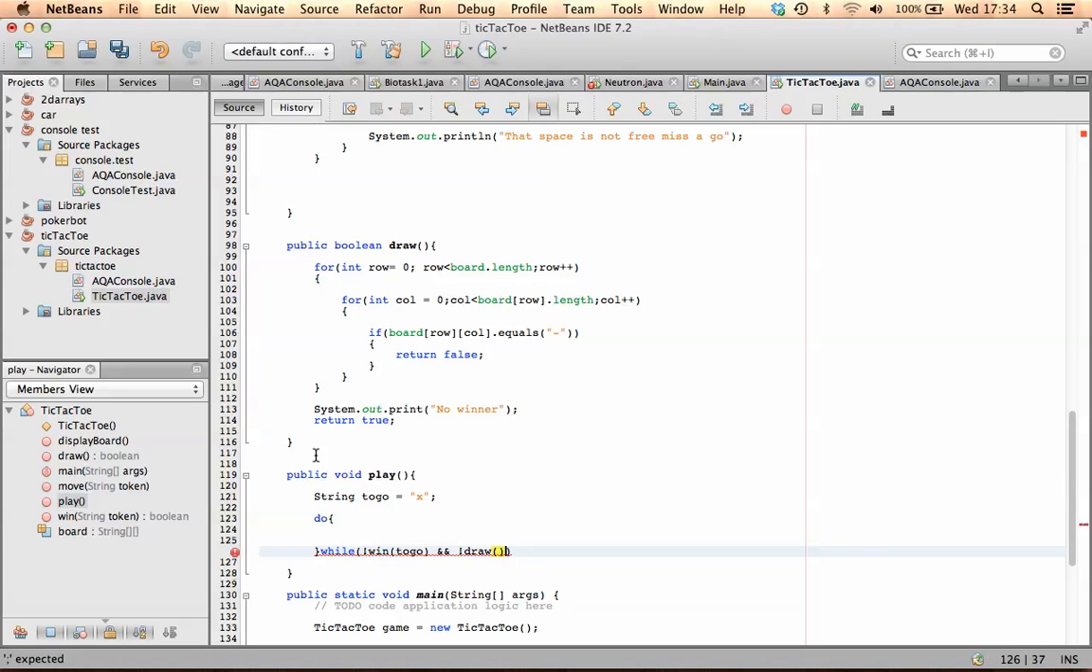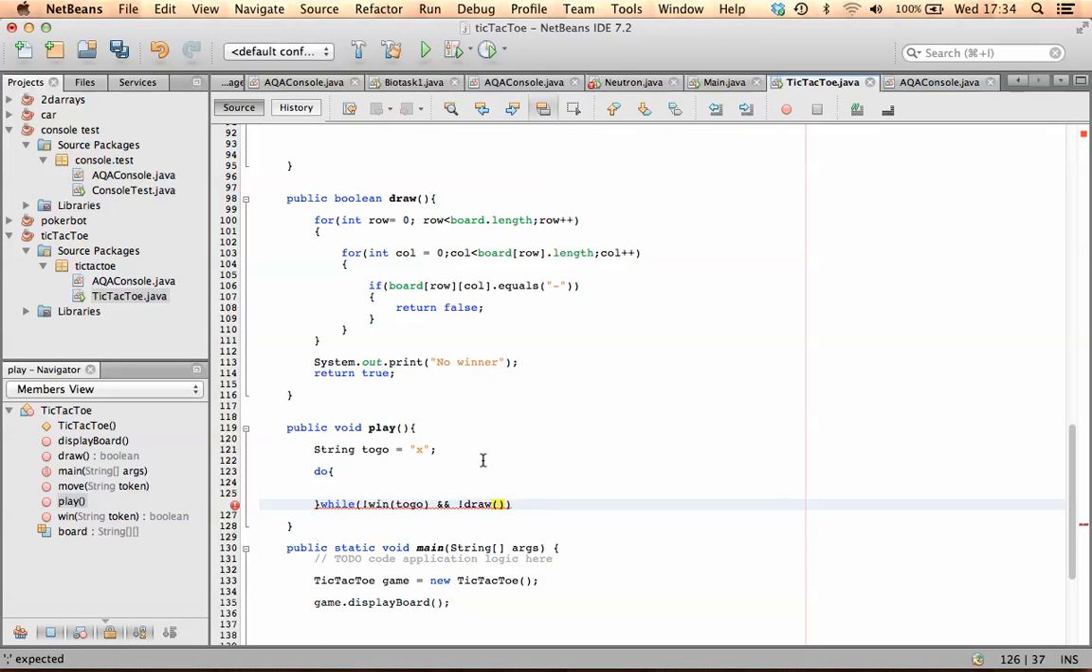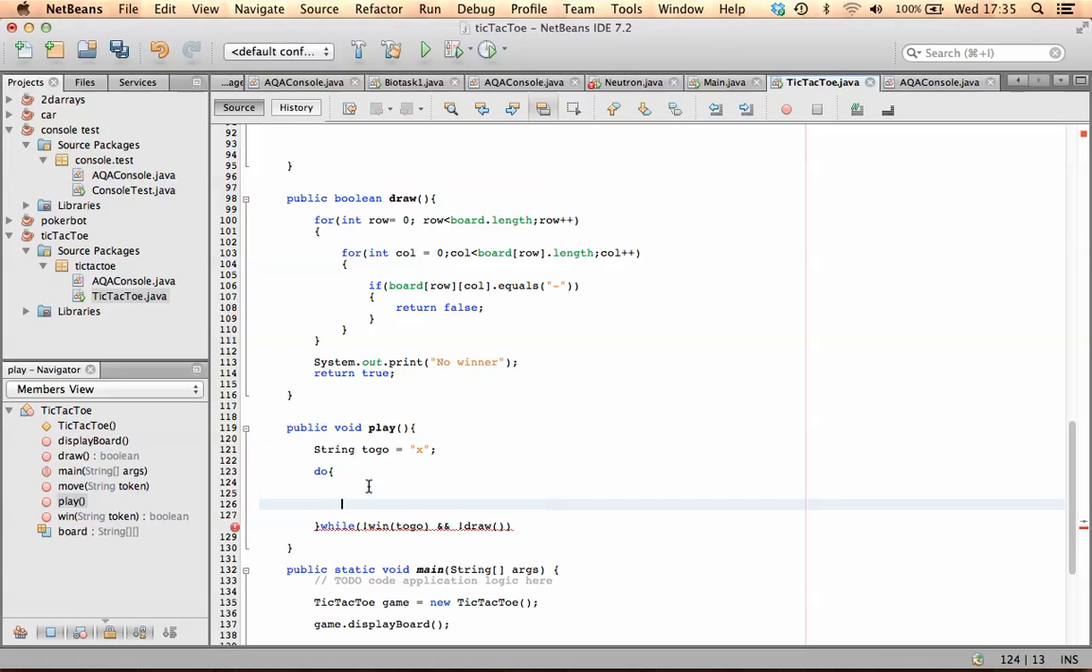So at the end of every player's turn, when they've had a go on the game, it's going to check if somebody's won. If they have, it'll exit the game. If it's a draw, it'll exit the game. And then in here, we're going to have our game code.